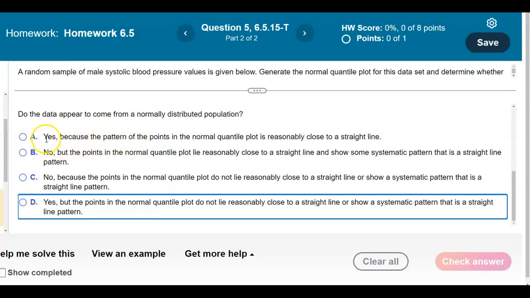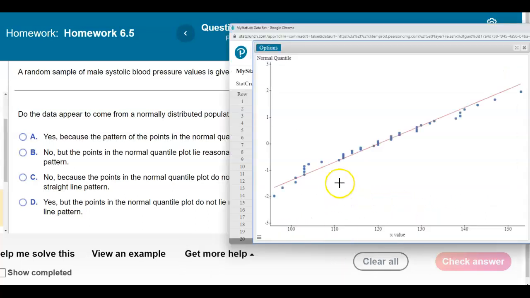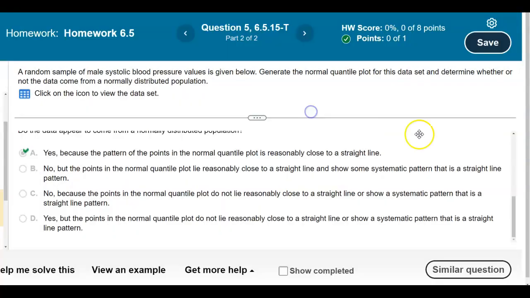But now we need to determine which one it is, A or D. Well, A says we'd say yes because the pattern of points in the normal quantile plot is reasonably close to a straight line, whereas the other says the points in the normal quantile plot do not lie reasonably close to a straight line or show a systematic pattern that is not a straight line pattern. So which one does this look like? It looks like it could be A. And therefore there is our result.